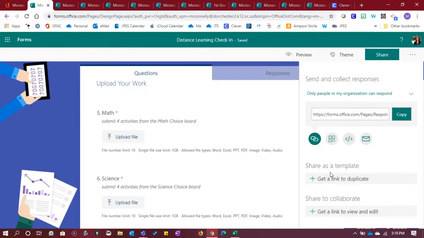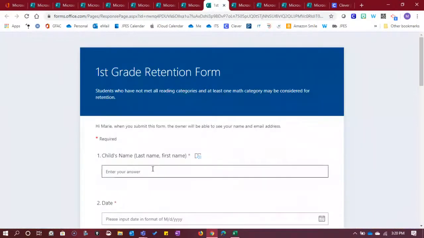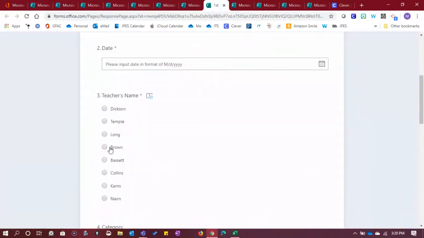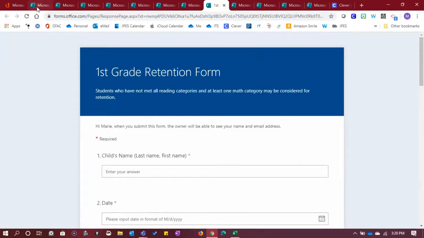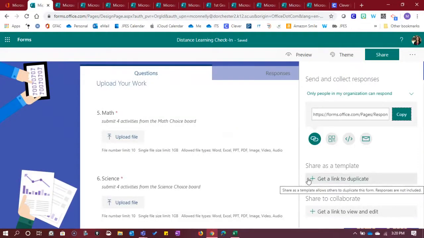There are two other ways to share down here. Now, if it is a form, for example, that form that Melissa Mitchum sent us, the retention form, this was specific for her school. So I want to take it and make it specific to my school. In order for her to share that so that I could edit it, she had to give me a link to duplicate. So what that did was allow me to have a copy of the form, but it did not affect, and it will not affect, her form and her responses if I change anything.